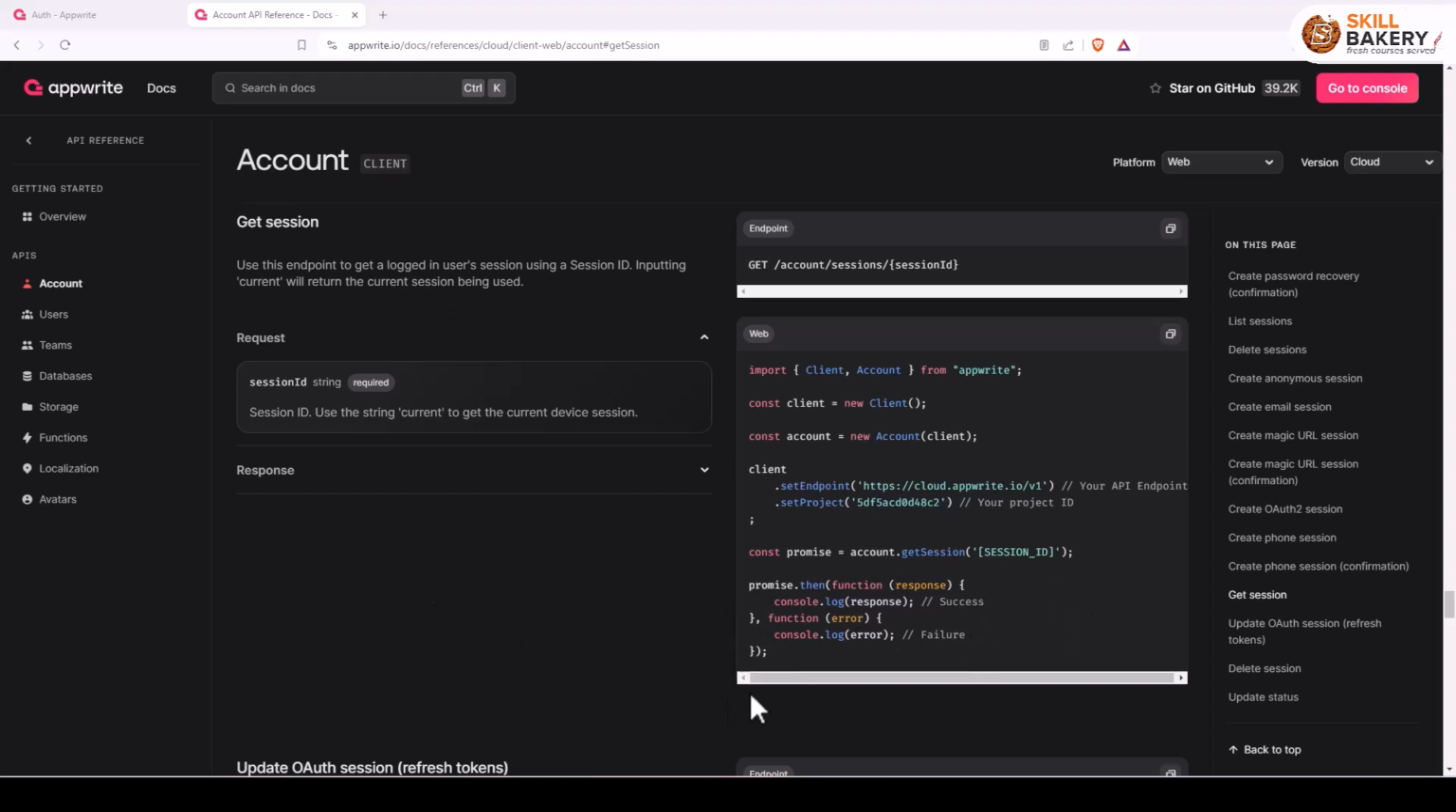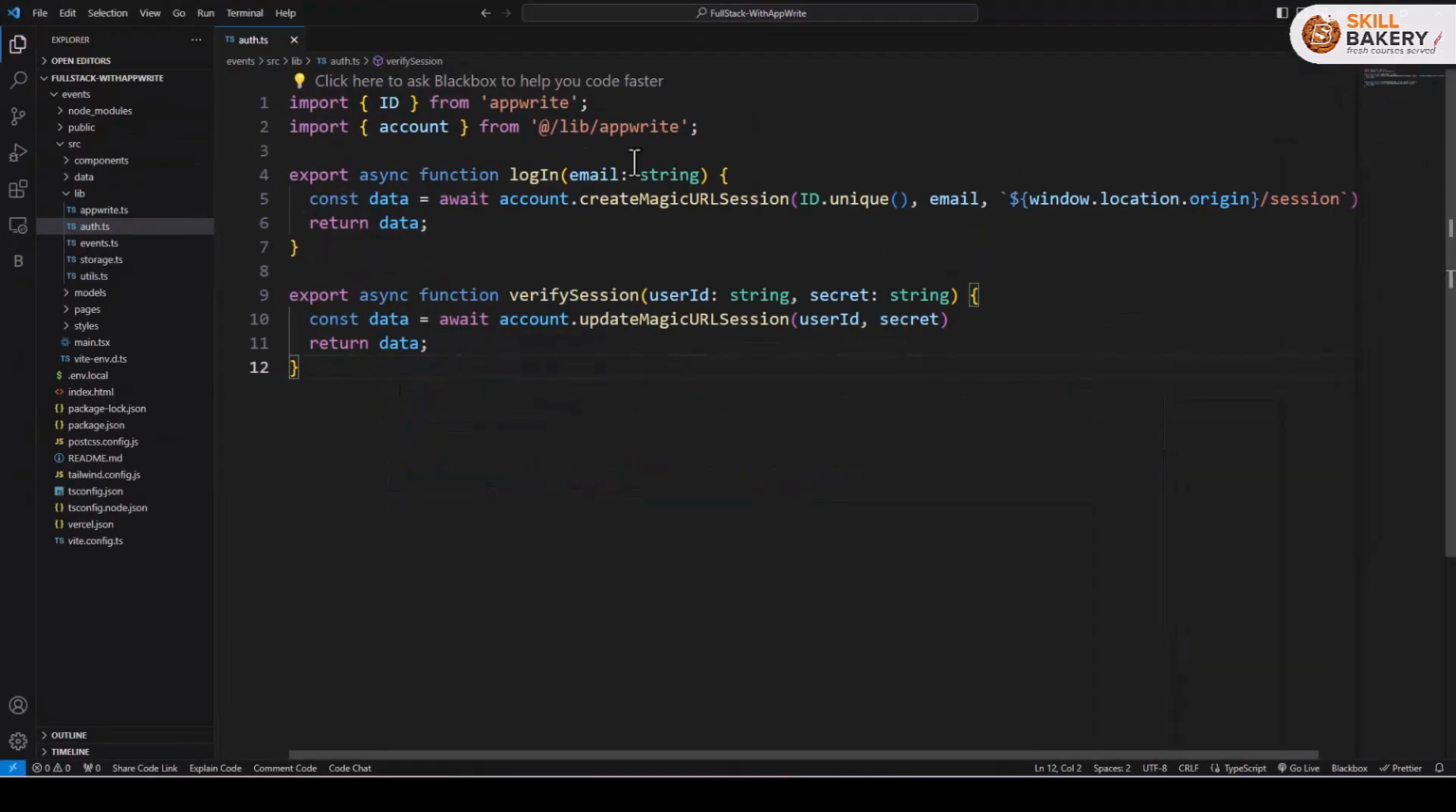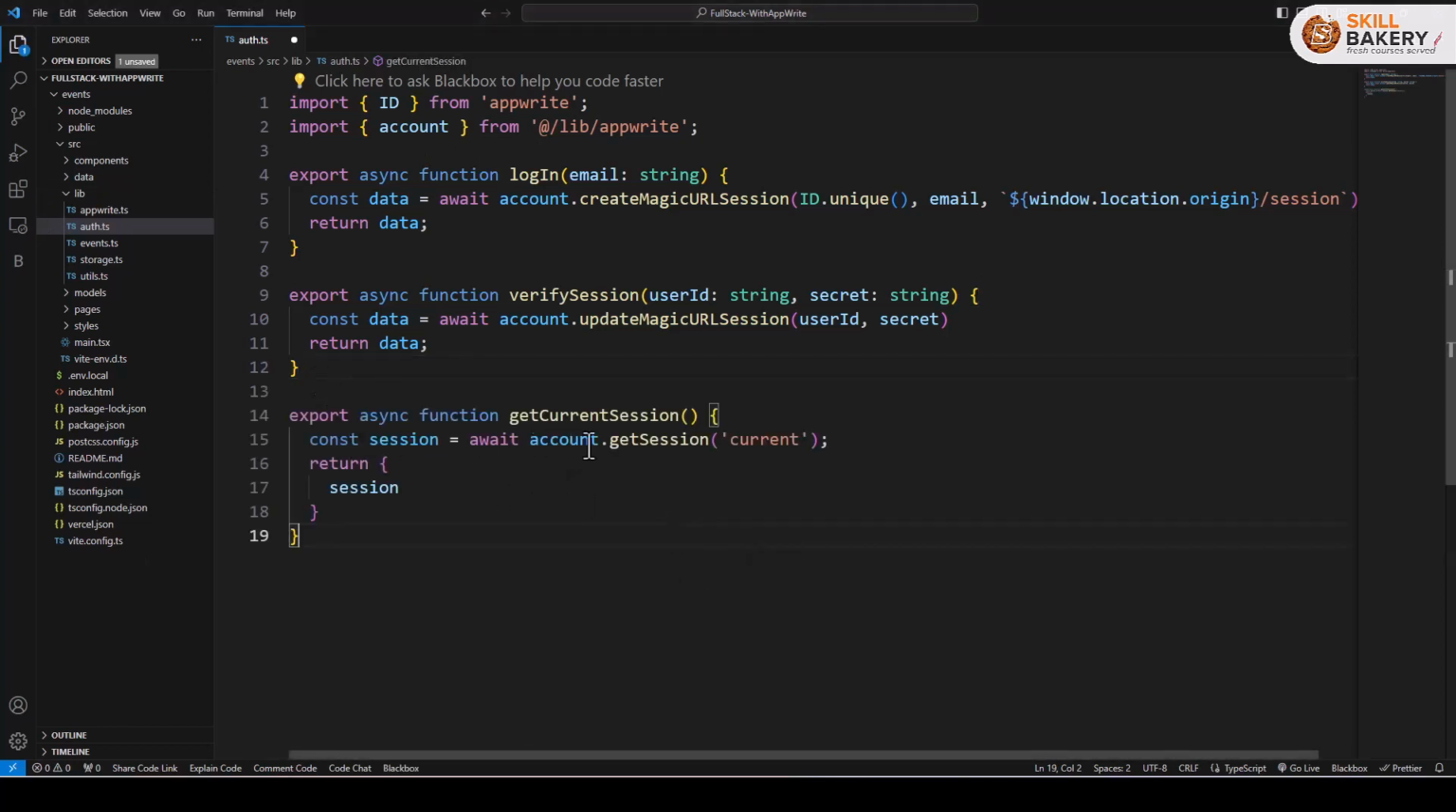So to do this, we'll be heading over to our code, and over here in the auth.ts file, we will be creating a function. We'll be calling it get current session. So here in our auth.ts file, we'll have the function created, and here you can see that we are saying get session current, and this is going to give us the current session, and we are returning that from here.